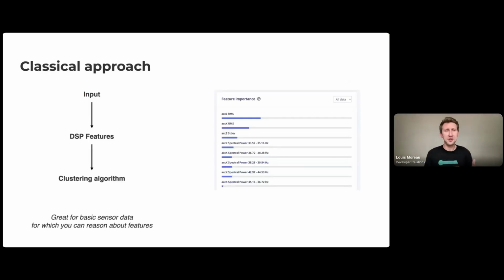So how is this done? The default approach is the same: you have some input, usually nominal or normal data. We extract some features from the DSP block, and then we use clustering algorithms such as K-means or GMM, which stands for Gaussian mixture models. This works great for basic sensor data, but when it comes to high dimensional data, it tends to not perform as well as deep neural networks. We cannot really extract or learn the complex patterns.